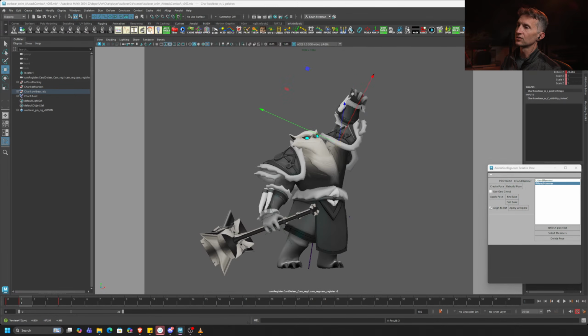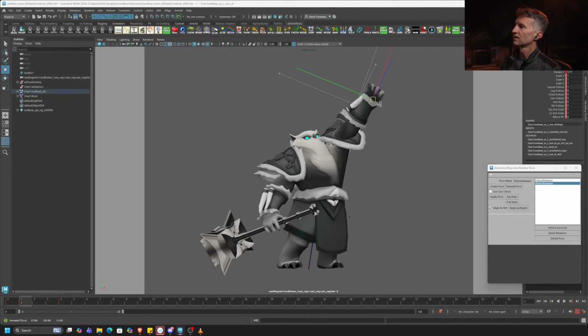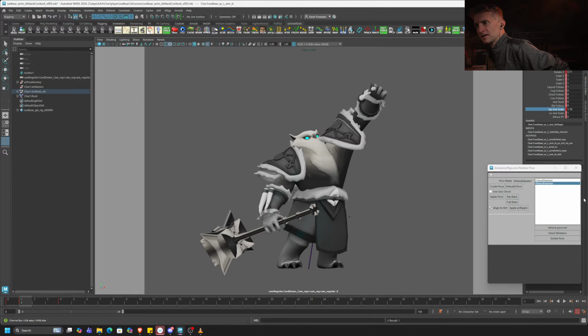The cool thing is, we don't have to make it perfect. We just have to make it look good because we're rendering. So we can cheat. We can totally cheat. And I can do things like scale up the upper arm like this, right?